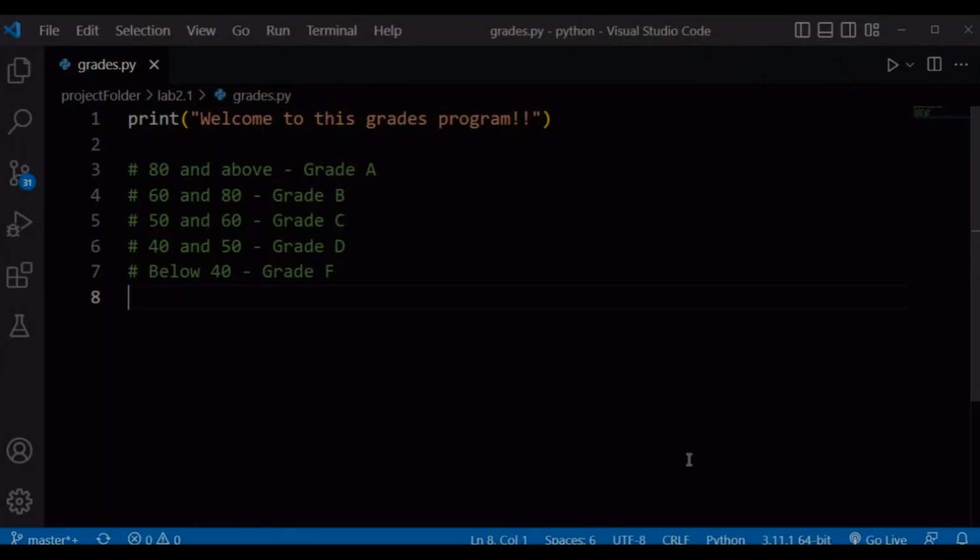In this video we're going to do a simple program that calculates the grades for students. So we will first prompt the student to enter his grade score, and if the student enters 80 and above, we'll give him grade A. If he enters a number that's between 60 and 80, we'll give him grade B. If he enters a number that's between 50 and 60, we'll give him grade C. If he enters between 40 and 50, we'll give him grade D. If he enters a number that's below 40, we'll give him grade F.